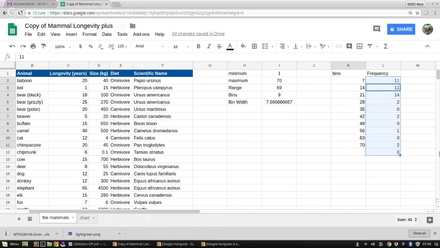And so what it's going to do, it's going to count how many numbers are 7 or less. How many numbers are bigger than 7 but up to 14? How many numbers are bigger than 14 but up to 21? So I get my frequencies there. Let's just clean this up a little bit.